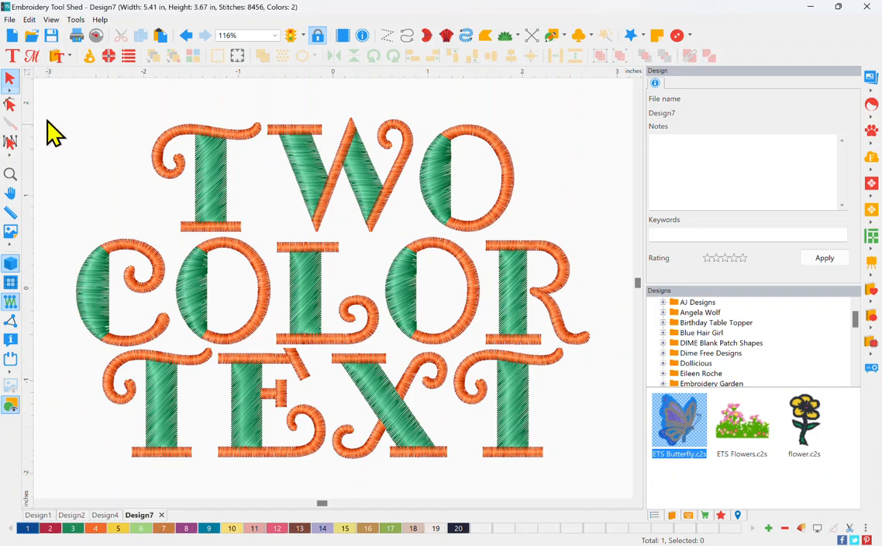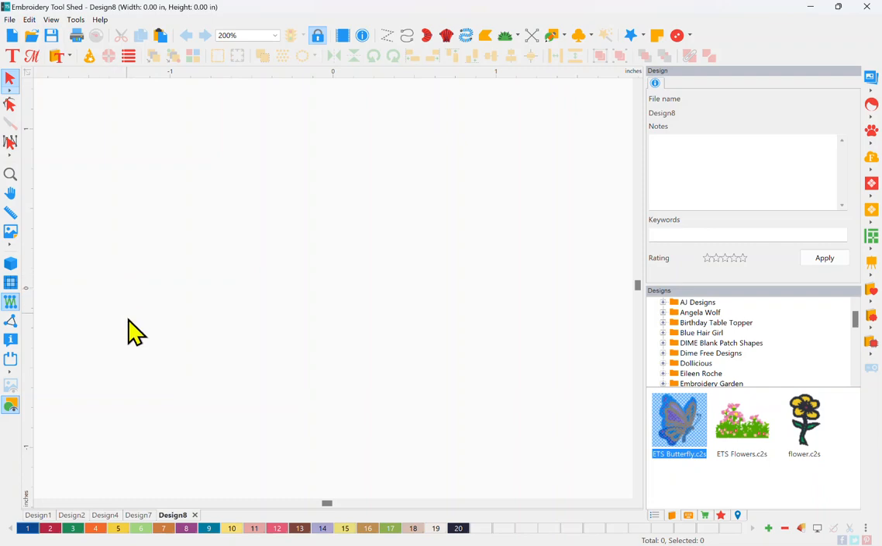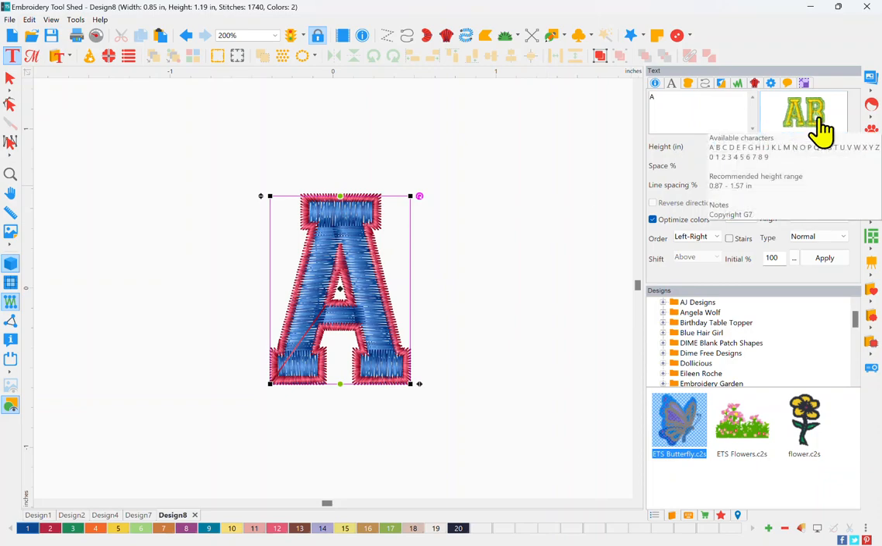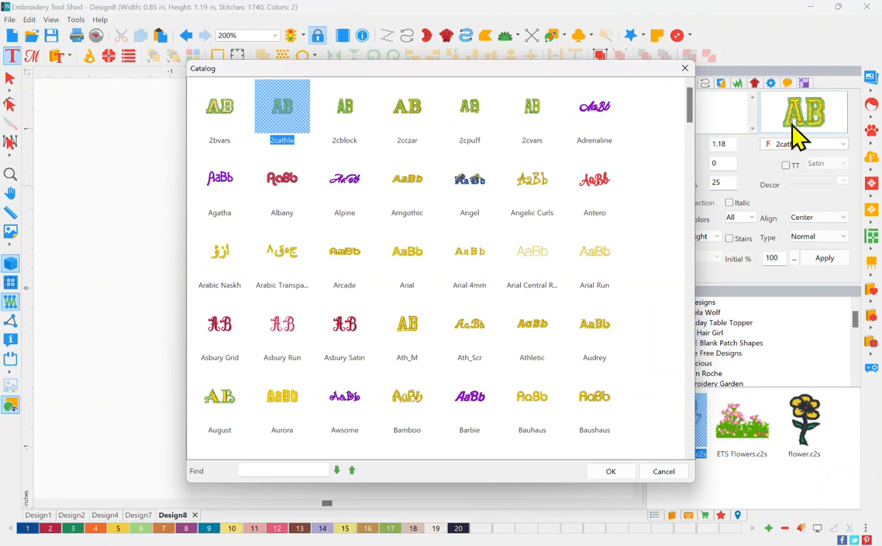So let's go over to a new page here. I'm going to click a new page, and let's bring in another, because when you bring in this text, it actually takes on the color chip that you have selected. So if I select my text tool, I'm going to click one time on the screen. Now I already have a two color text selected, but if you want to change your text option or your font, you click on the A and the B here in this window, and it'll bring up your catalog.